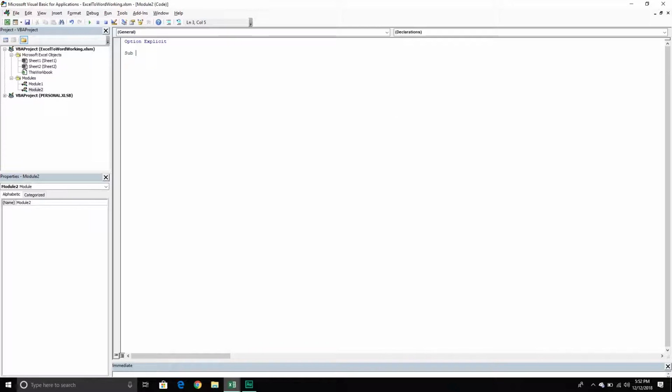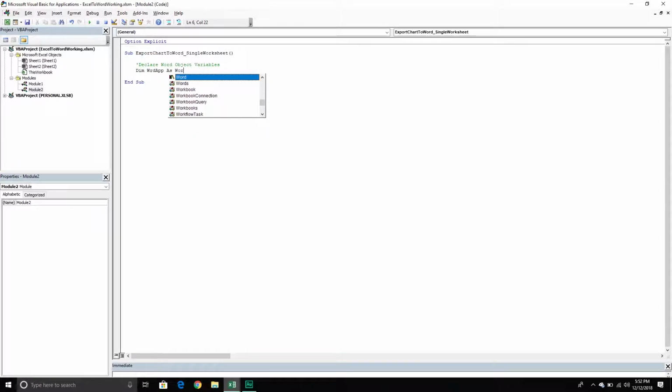So I'm going to create a new subroutine. I'm going to call it ExportChartToWord, and then I'm going to do SingleWorksheet. Put my brackets and End Sub. And then I'm going to declare my Word object variables. The first one that I'm going to declare is going to be my WordApp. This is going to house my Word application object. So it's actually going to be the object that is my Word application.